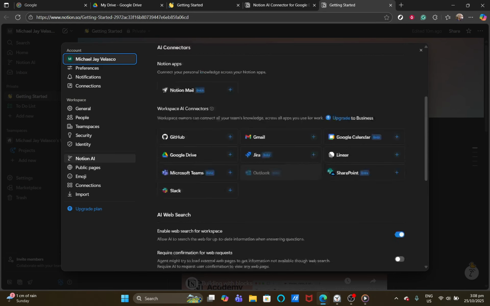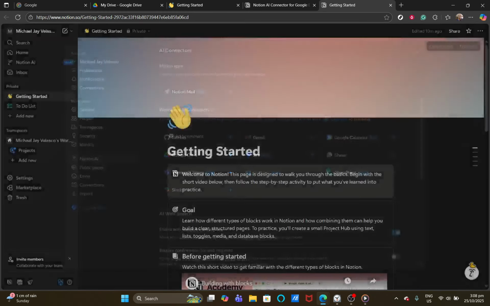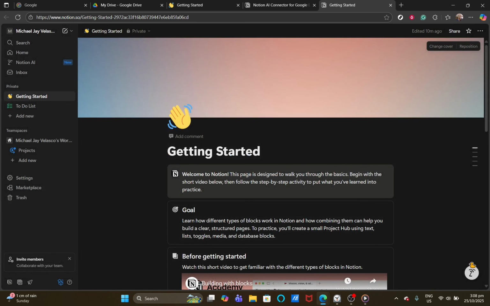The integration allows you to easily embed Google Drive files within Notion pages. You can now effortlessly link documents, spreadsheets, and presentations, keeping all your related resources in one place. This not only aids in organization, but also makes collaboration with team members more efficient, as everyone can access the necessary materials directly from Notion.